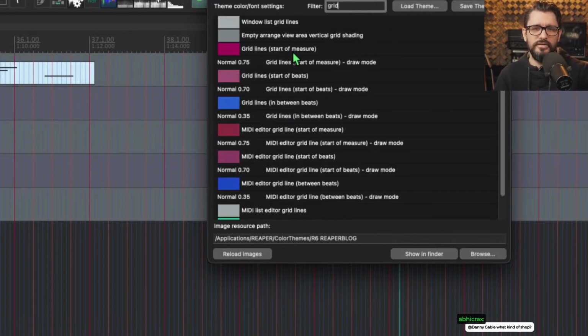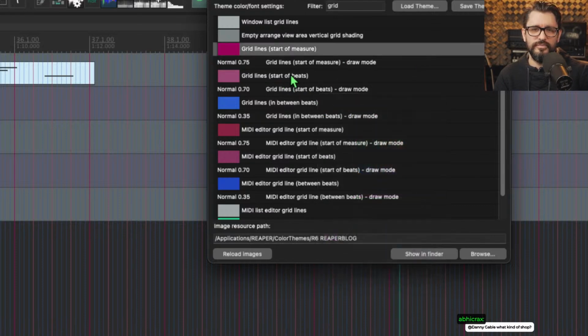And then you've got grid lines for start of measure, the grid lines for start of beats, and in between beats. And you can repeat that for the MIDI editor as well. You can also change the intensity of those grid lines.